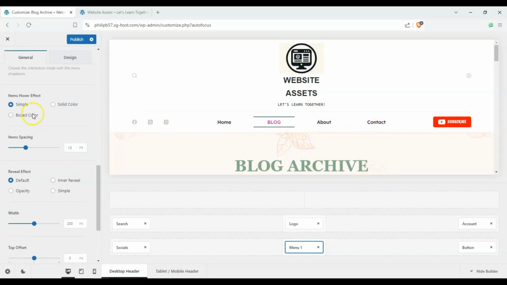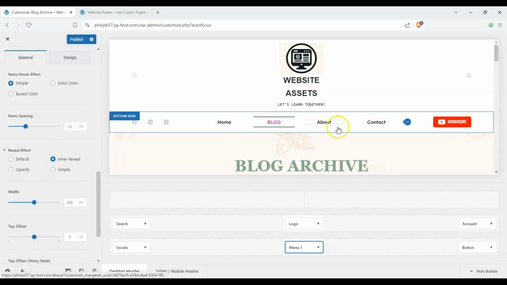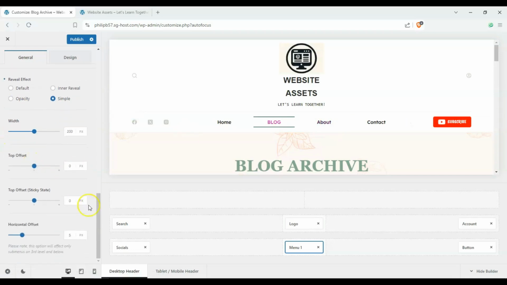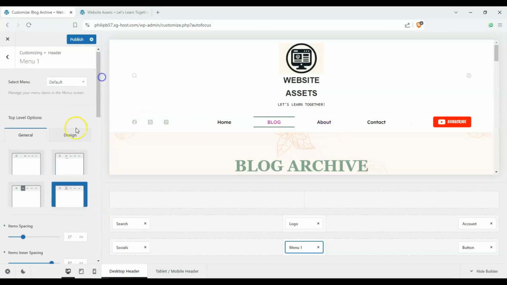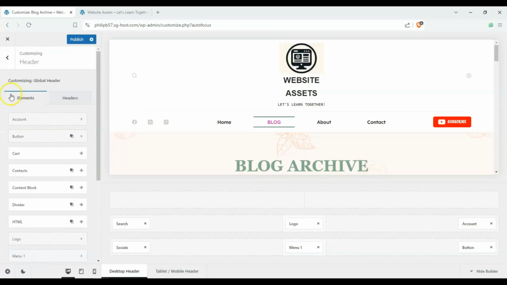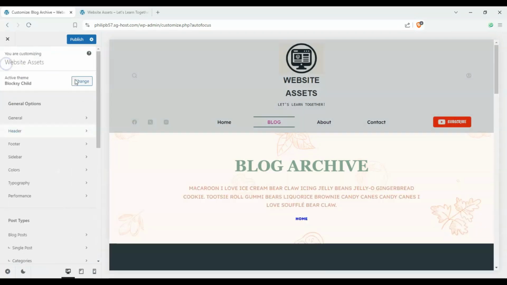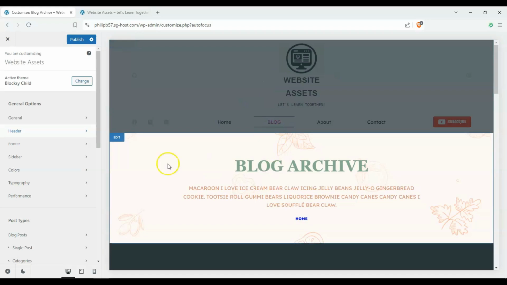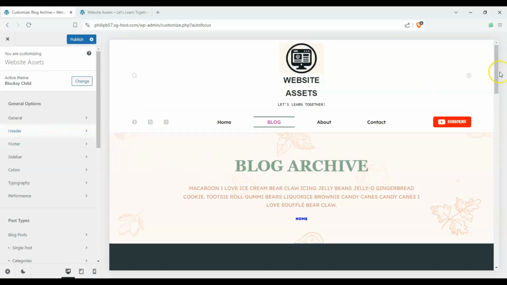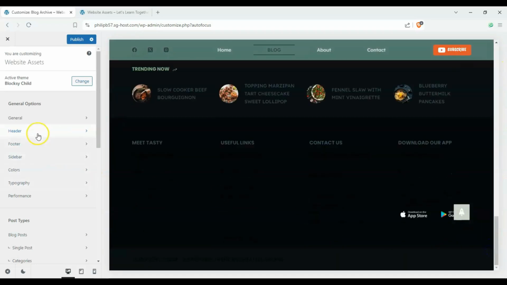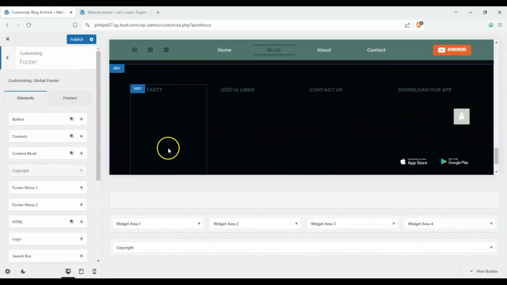Okay, and there's a bunch of other options here, like effects and spacing, and so on. But you'll just have to customize those according to your needs. Okay, so that's our header, and we can drag and drop these wherever we please. Now let's move over to our footer, and you can see that it's pretty dark over here.